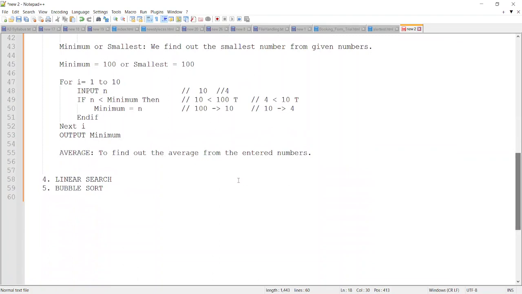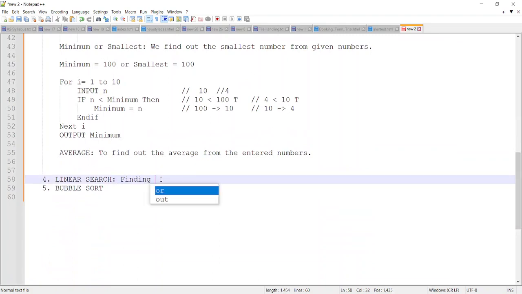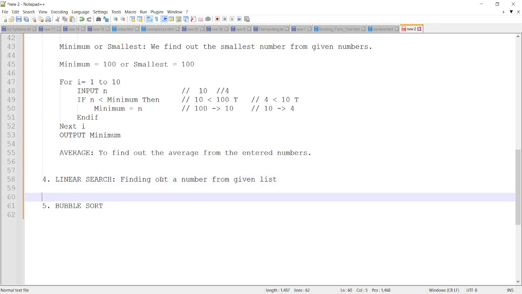So now moving next, and that is the linear search. Linear search is finding out a number, or it can be a name, from a given list. Okay.